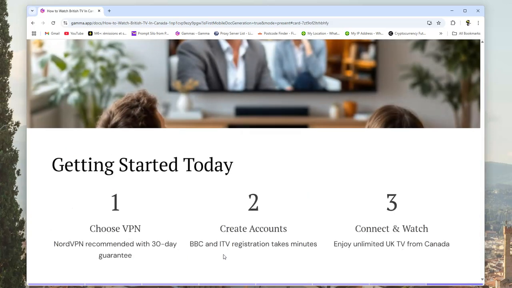And that's it. So just choose a VPN, create your accounts, connect and watch. And that's how you watch BBC iPlayer from Canada and all UK TV.